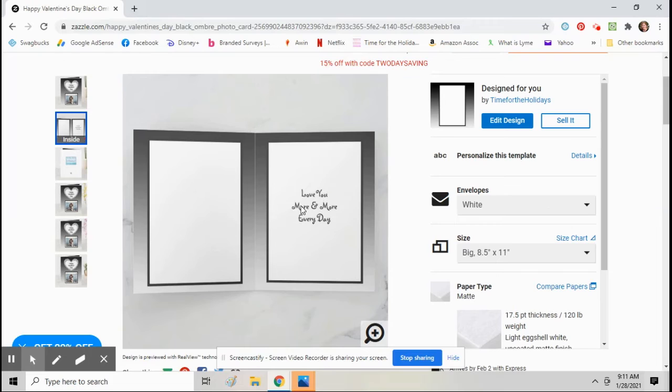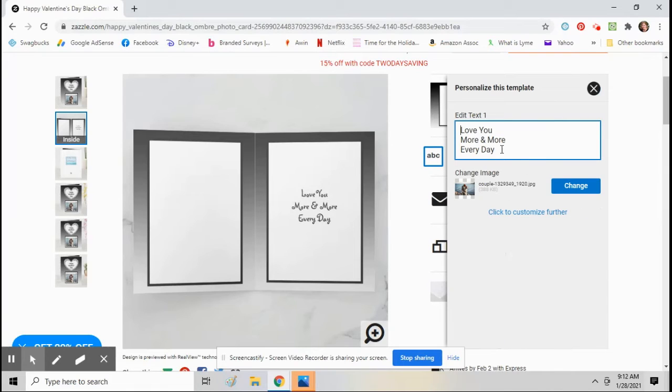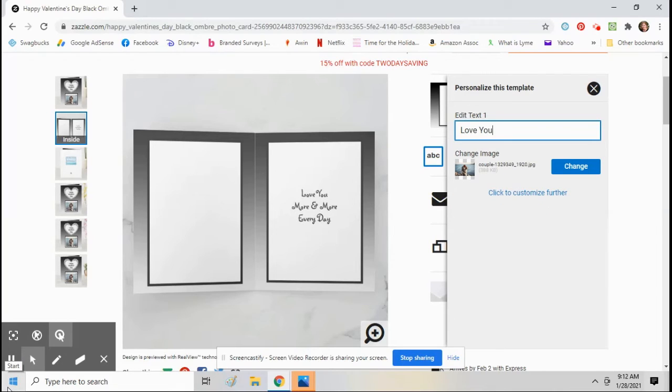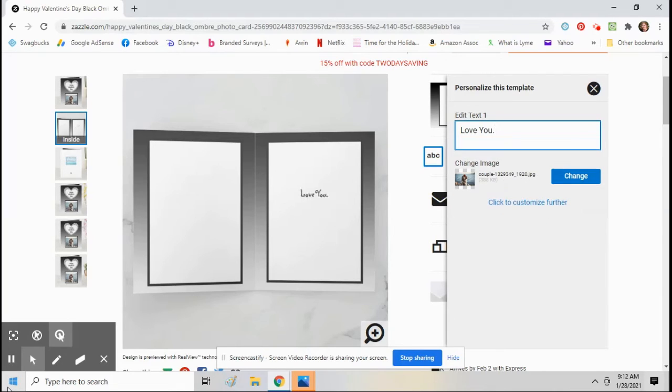Now if you want to change the text, you can again click on personalize this template, and then you can add in whatever text you want there. You don't have to change it if you don't want to, but if you want to, you can. So put in whatever you want to, your own personal message there.